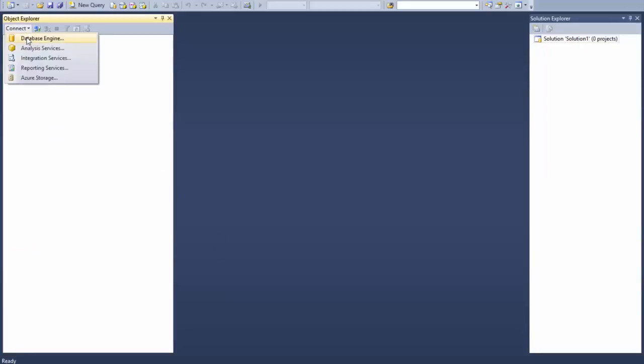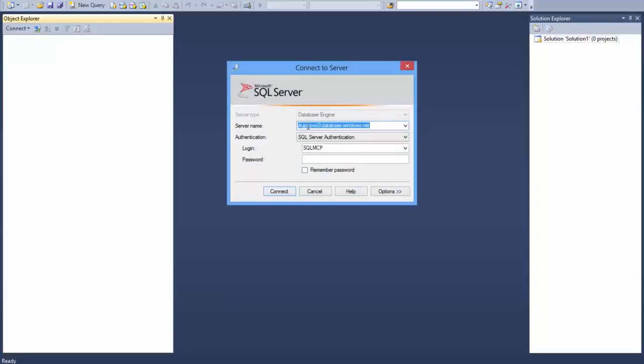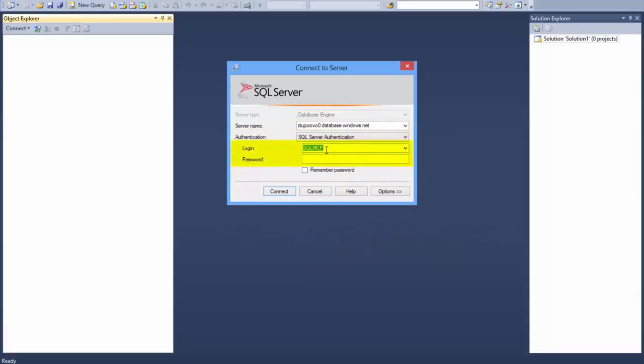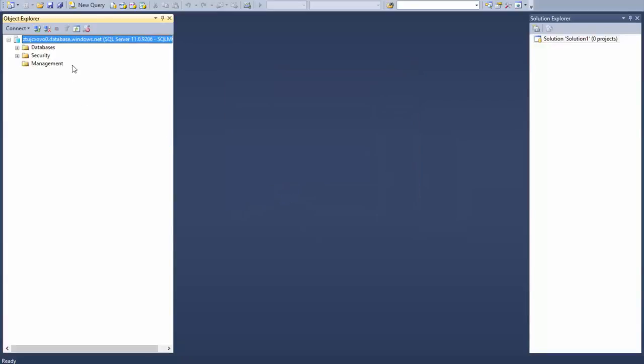Click on Connect, click on Database Engine, and then in the server name box, you need to specify the server name, .database.windows.net, and in the authentication box, you need to specify SQL Server Authentication. And in the login box, you need to specify the account that you're going to use to connect to the server and type in the password. Click on Connect, and now it is connected to the SQL Azure server.